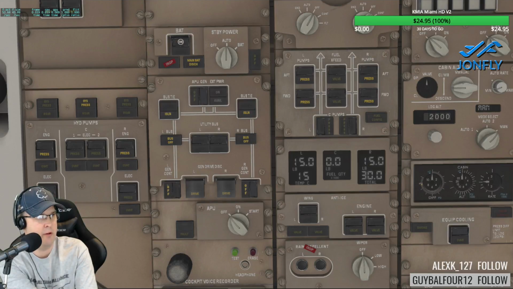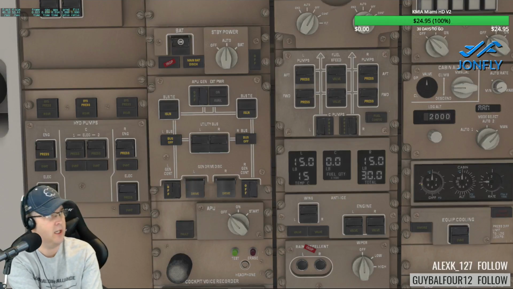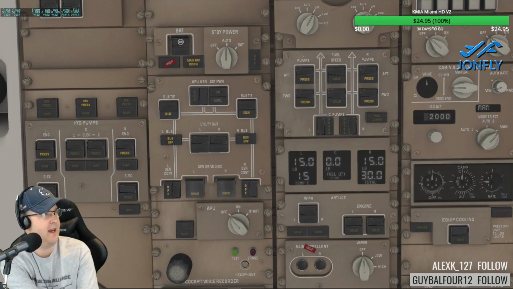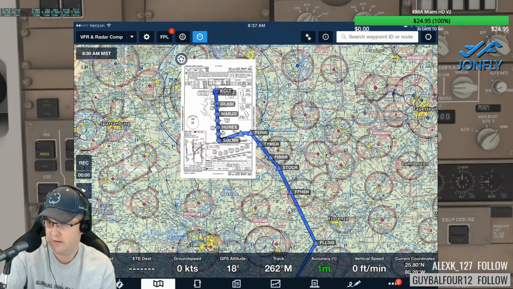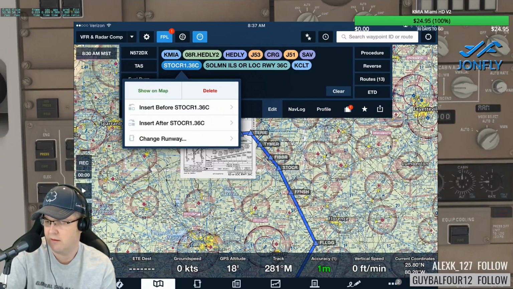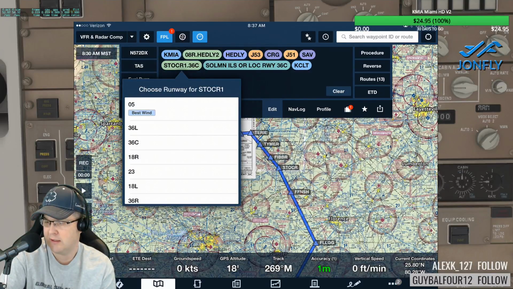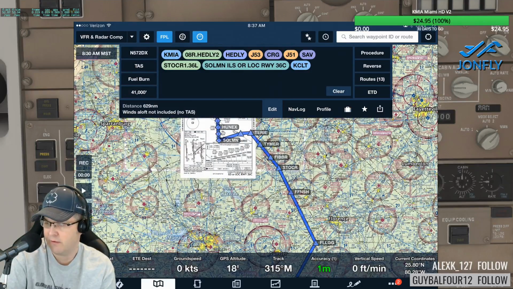Center runway only for departures. Oh, so I have to go back and change it again. Sorry about that. So Foreflight, flight plan, Stalker, or stock car, 36. It says best wind is 5, but we'll go back to 36 left. Yay, just like that.